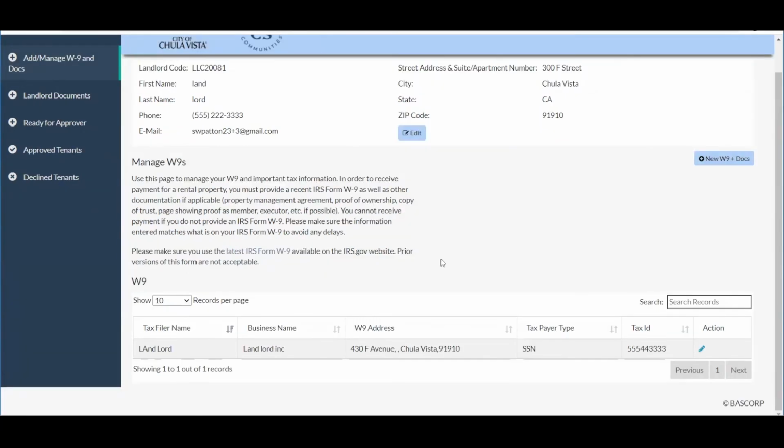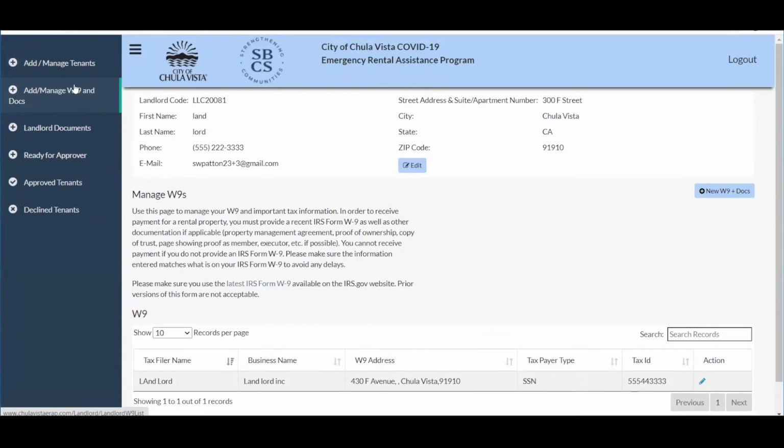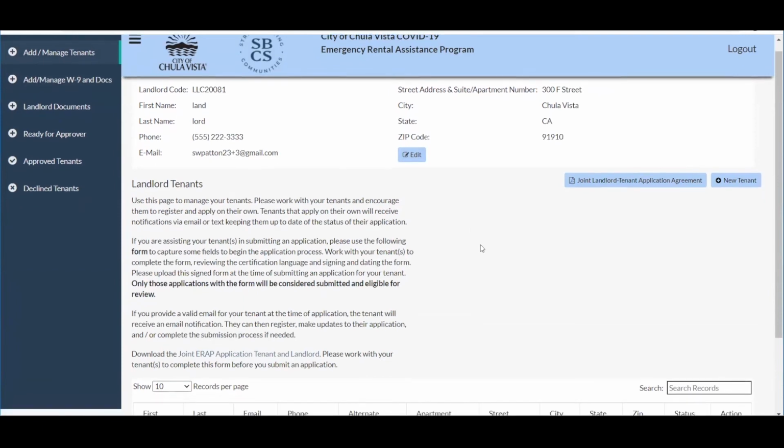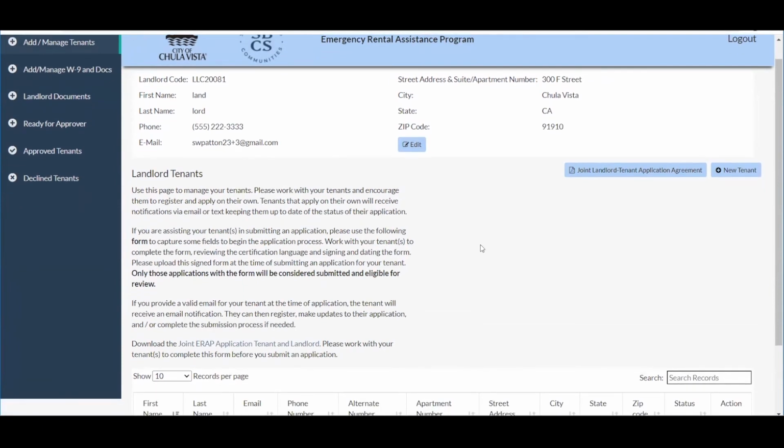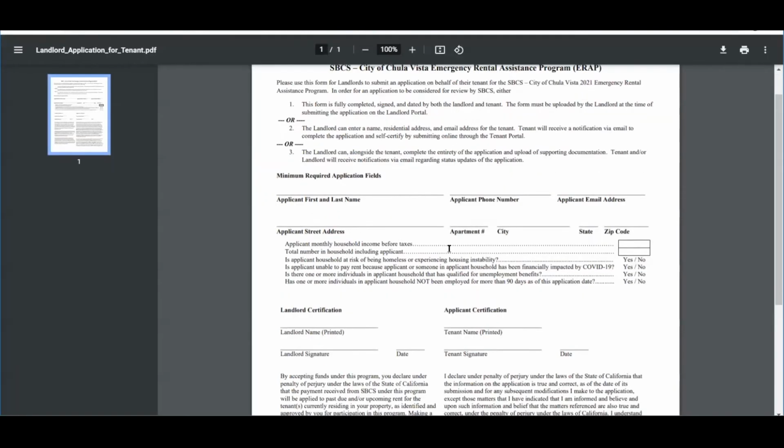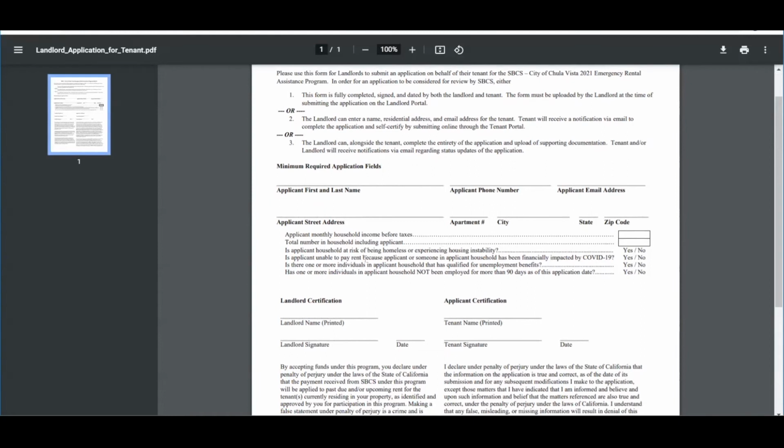If a landlord wishes to apply on behalf of a tenant or to initiate an application on behalf of their tenant, they should select Add Manage Tenants on the left side of the screen. On this page, particularly for landlords who wish to complete the entirety of the application on behalf of their tenant, they should select Joint Landlord-Tenant Application Agreement to open and download this document, which must be filled out and signed by both the landlord and the tenant. This document will then be uploaded at a later step.